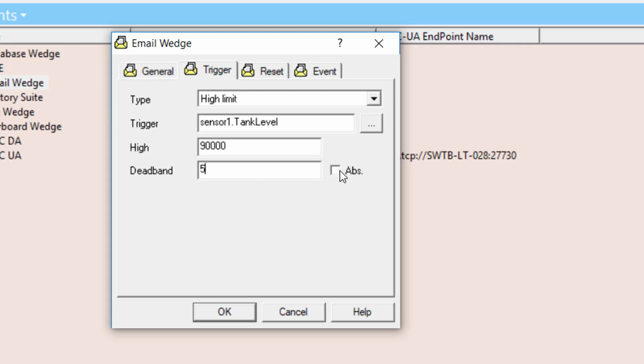Now you'll notice there's an ABS flag over here. If I enable that, that tells OmniServer that the deadband value in the text box here is to be interpreted as an absolute value and not a percentage. So using our same example, a value of 5 is treated as an absolute value of 5 as opposed to 5%. So what that means is the next value of the trigger must be less than 89,995 first before it could be triggered again by going over 90,000.